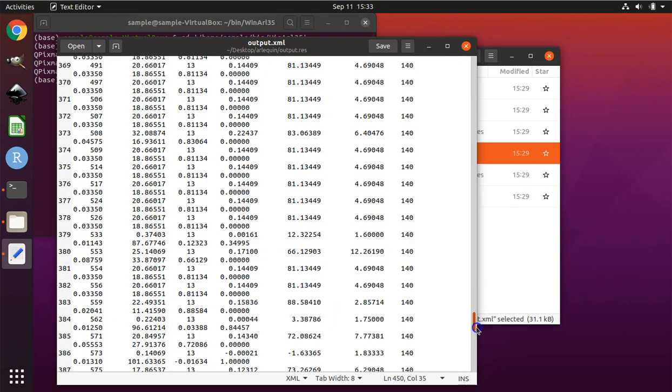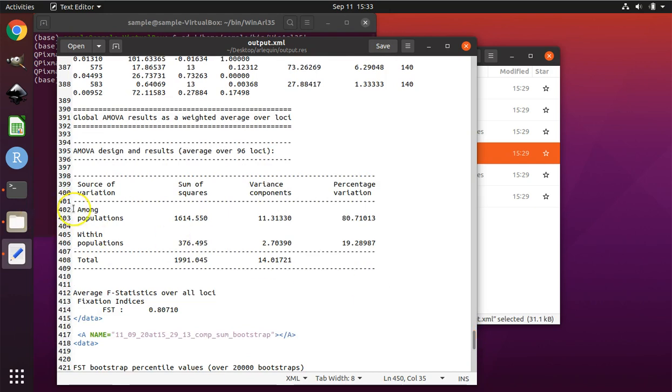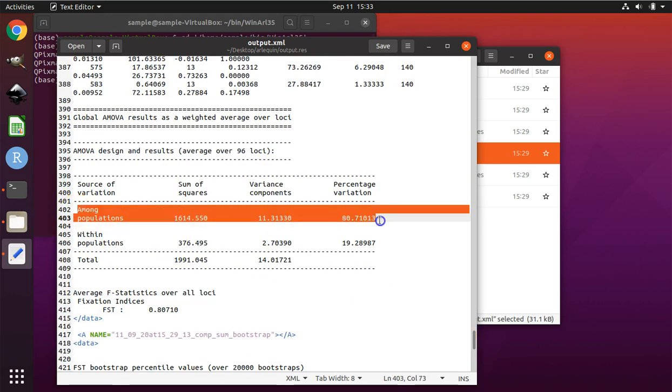If we scroll back up to our AMOVA table, this line of our AMOVA table corresponds to FST. So you could add another column if you were publishing this table. You could add another column that says p-value, and you'd report the p-value right here. Because the p-value is less than 0.05, FST is significant. What that means is that populations are significantly genetically different from one another.